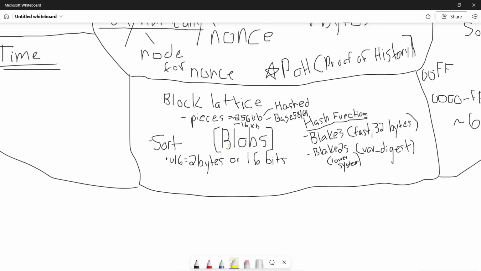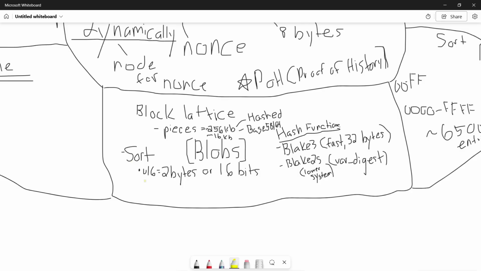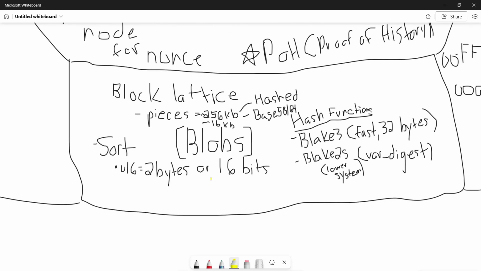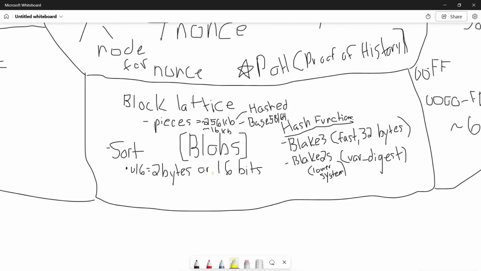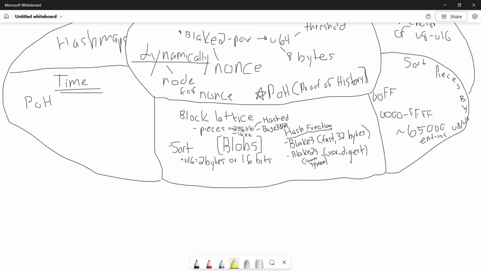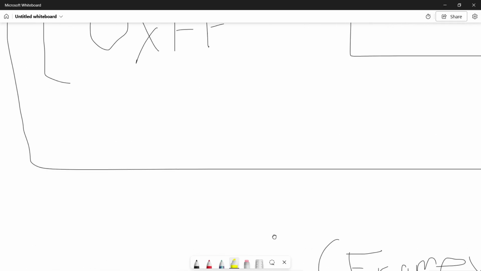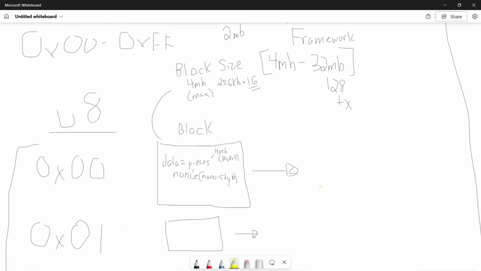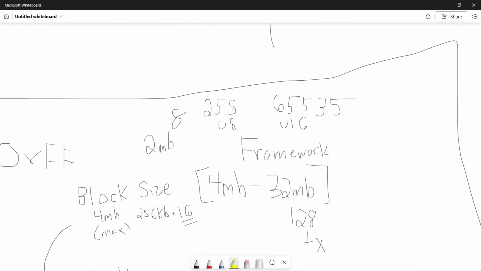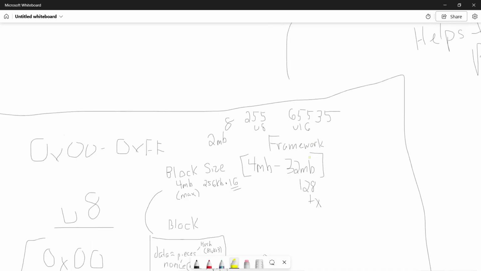There are also blobs, which are a type of data storage, but they're stored by U16 or U8. U16 is an unsigned integer of two bytes, and U8 is a byte. That has to do with what we have up here: 255 for U8 and 65535 for U16. That's how many chains there will be.